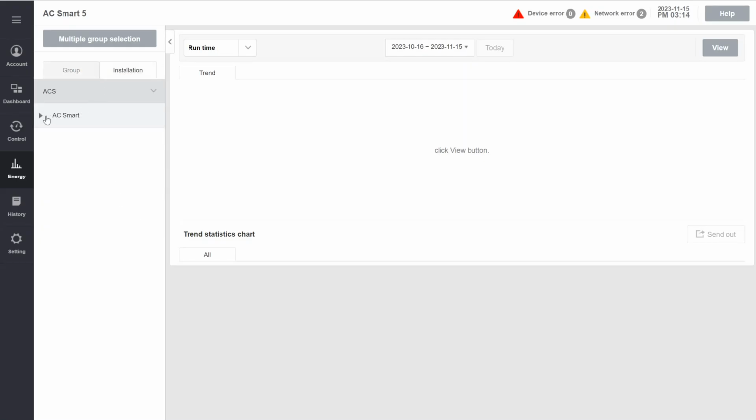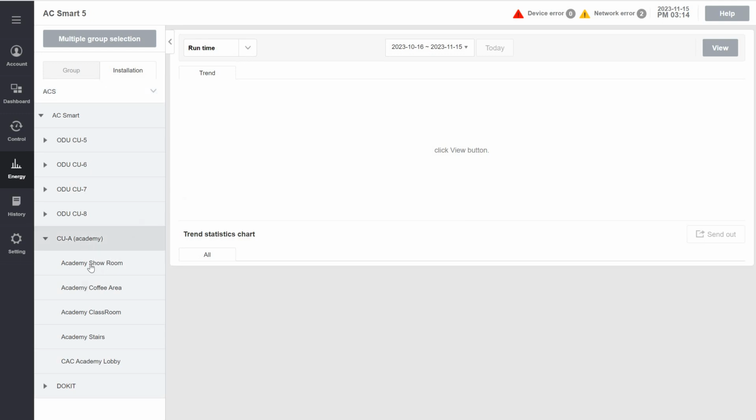Next tab, select the unit or the group of units we want to monitor. On this screen always go from left to right. After you select the group of units you want to monitor, then you select the parameters you want to check. We'll explain details about these parameters later. Select electricity for now.